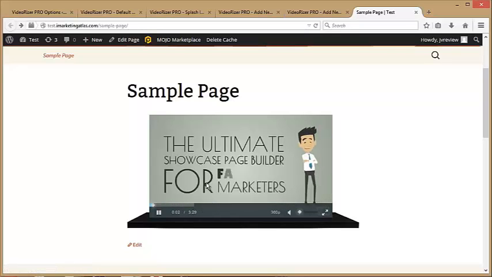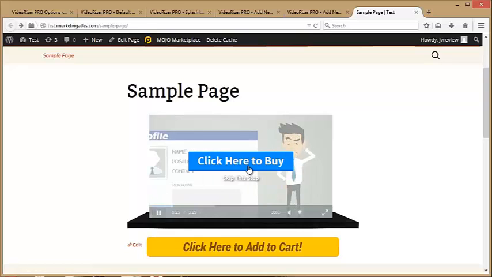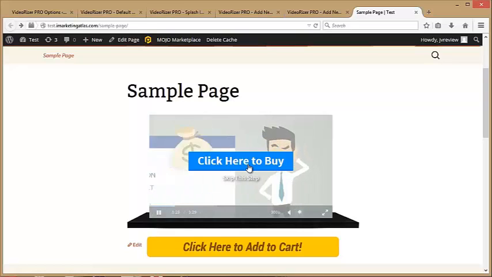The next thing that we have is we have it set up to a delayed buy now button, which visitors can click on to purchase your products and services, as well as the click here to buy call to action button. Now visitors also have the option of skipping these steps and continuing to watch the rest of the video.